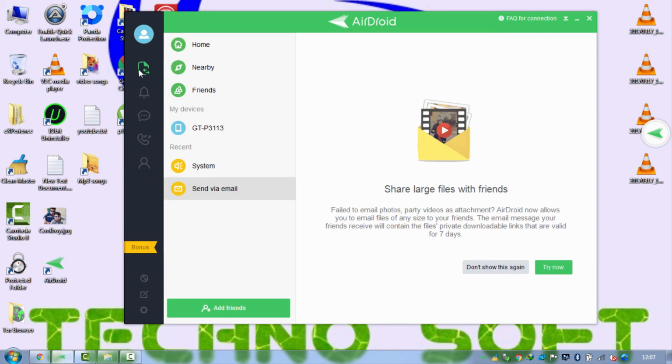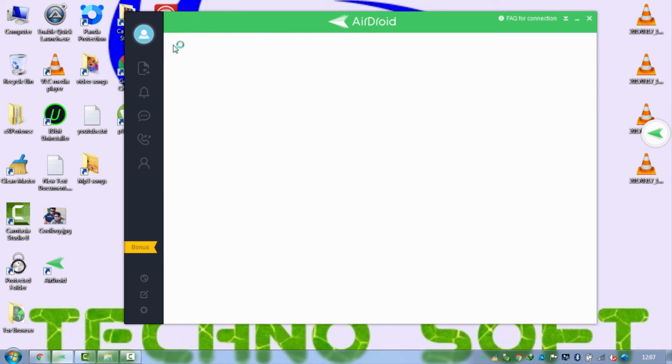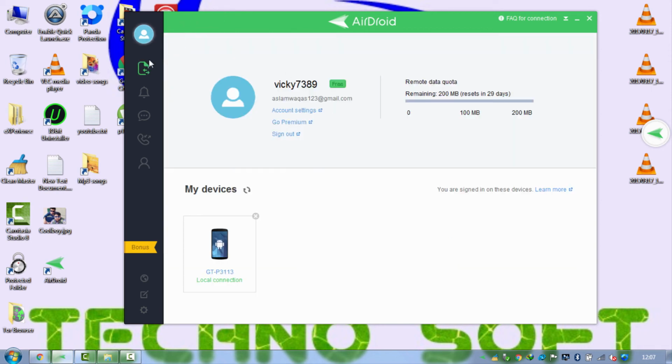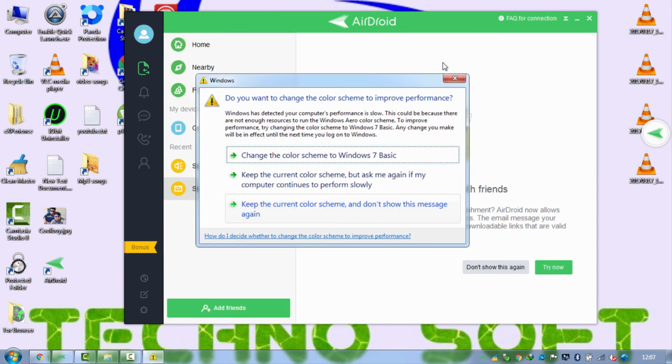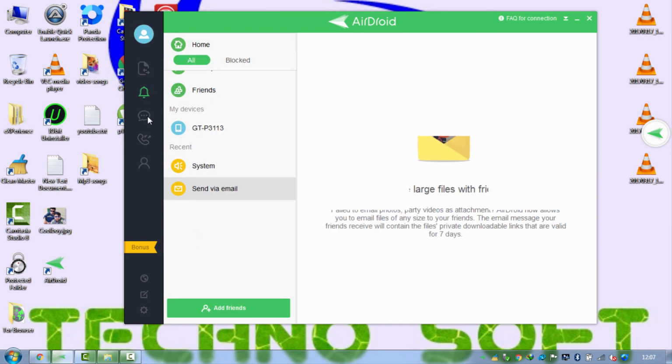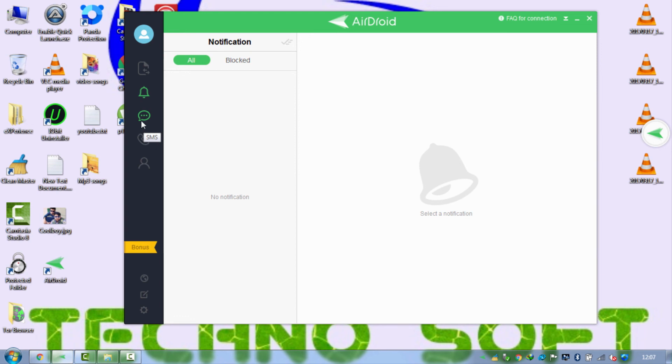I suggest you download this application. I will provide you the link of this application. It's a very good, reliable application. You can operate this application on your mobile phone as well as on your laptop.